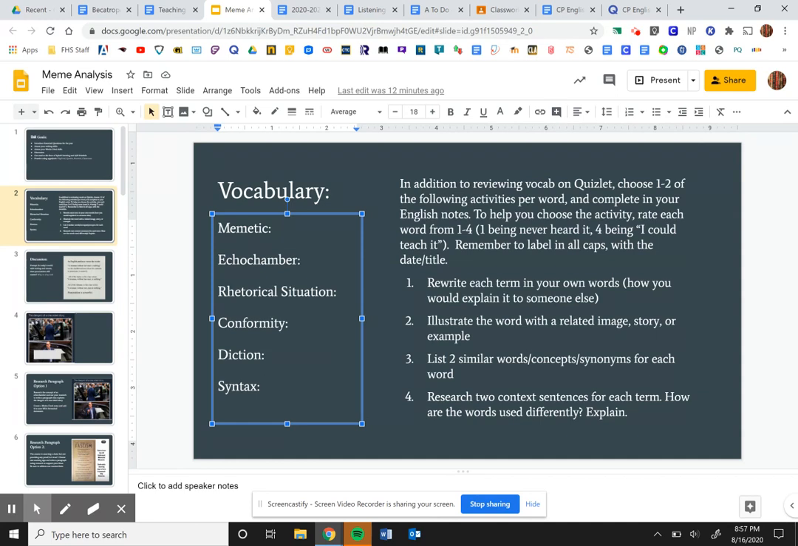Okay, first, the term memetic. Yes, the word meme is in there. It is the adjective form of meme. A meme actually means a duplication of something, something that is easy to copy and that duplicates and spreads really fast. So memetic just means easy to be duplicated, manipulated, and spread.